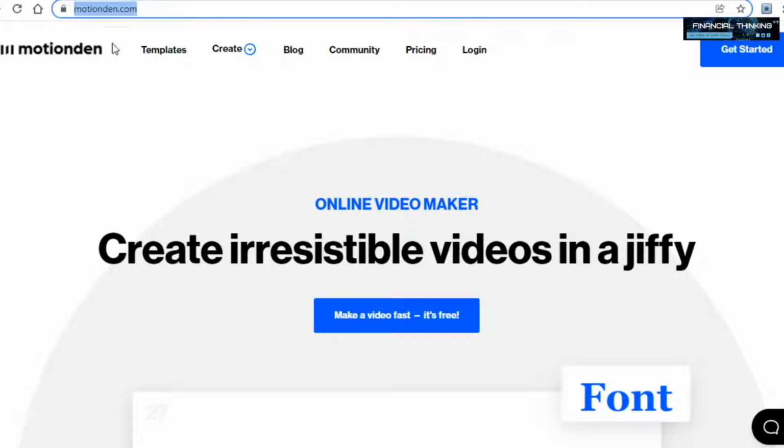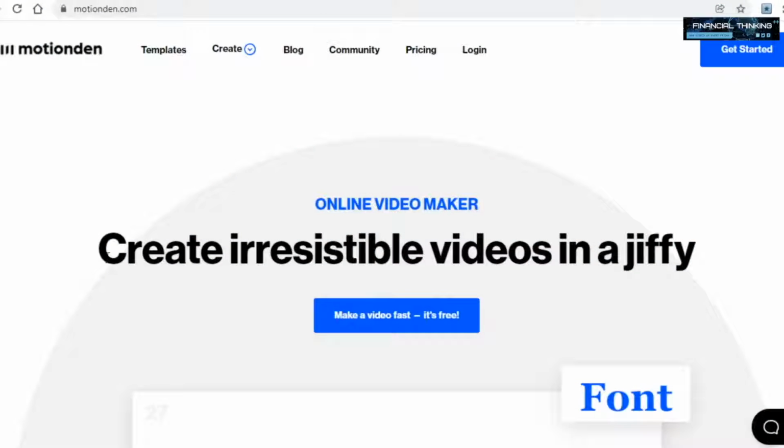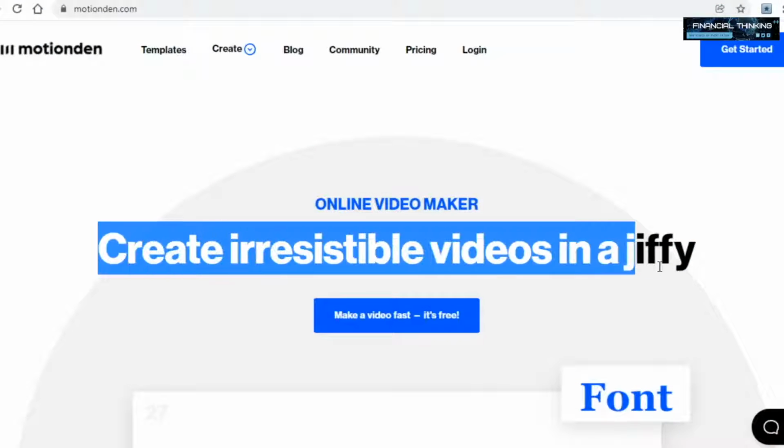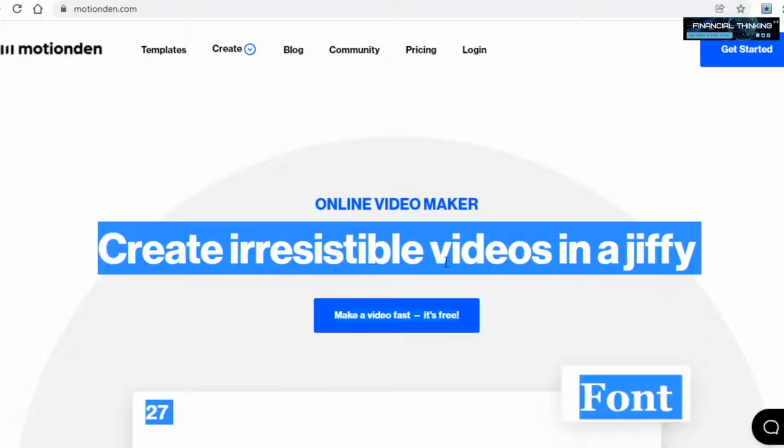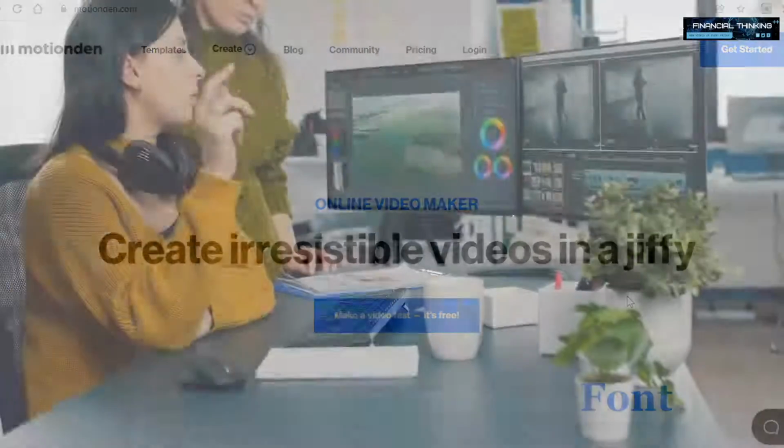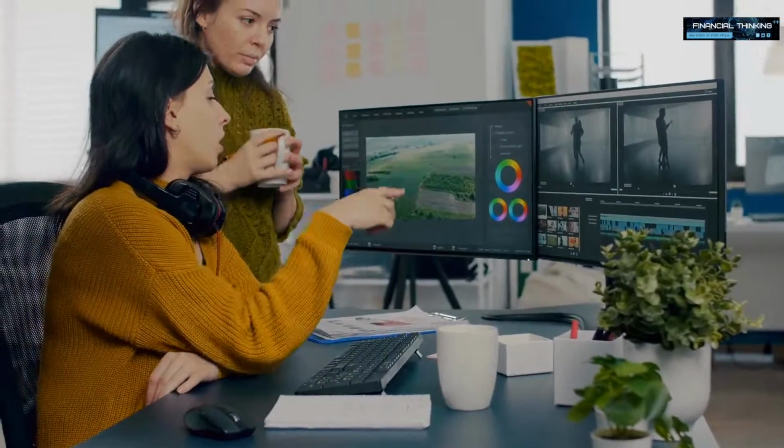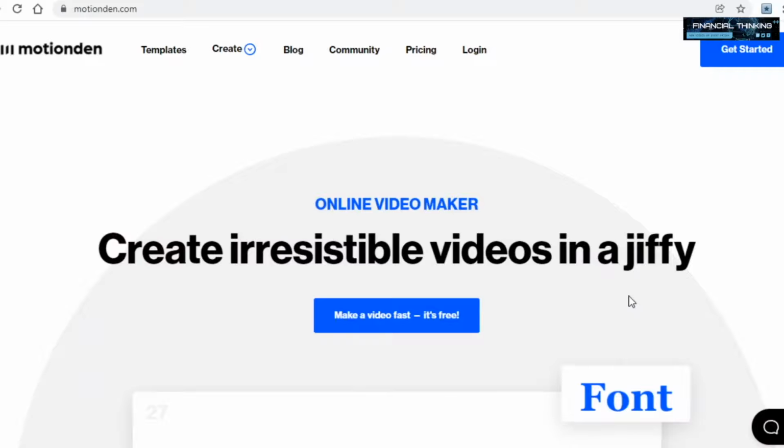It's called motionden.com. And when you all come onto this website, it won't take you too long before you figure out what this is. As it says on their homepage here, create irresistible videos in a jiffy. This will create videos for you very quickly. And don't worry, I won't tell you to create a video with this platform and then upload it to YouTube or whatever. It's far easier than that.